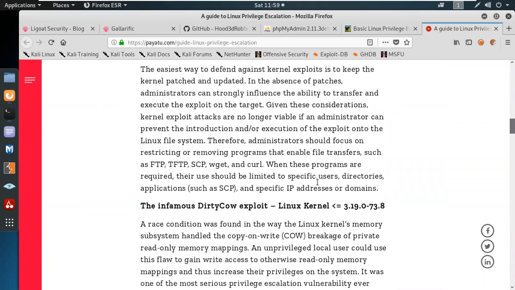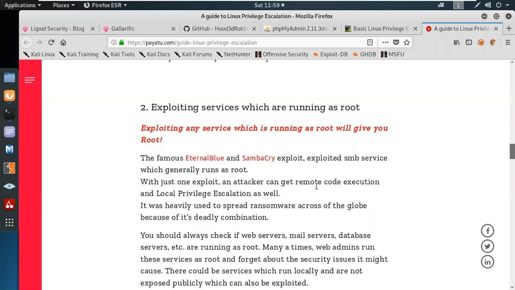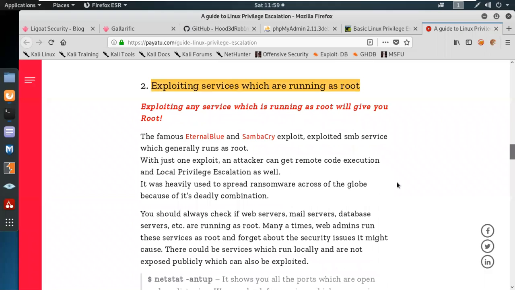Now let's try exploiting services which are running as root. The applications which have the permission, the famous EternalBlue and Samba. Exploiting any service which is running as root will give us root access. The famous EternalBlue and Samba exploited SMB services which generally run as root, which can give an attacker remote code execution and local privilege escalation as well.